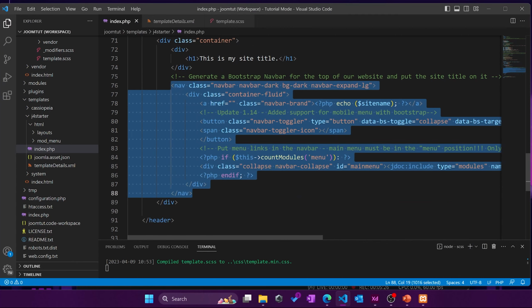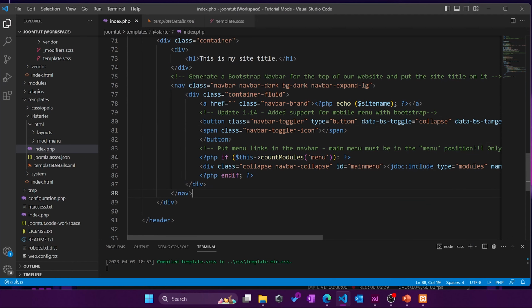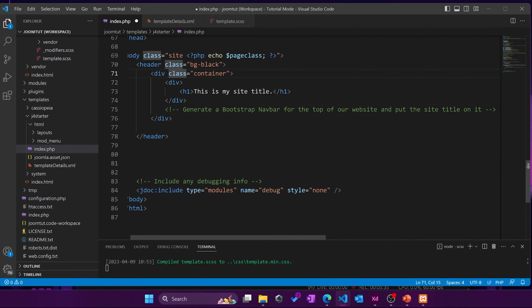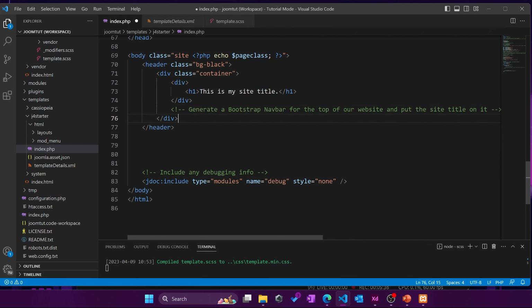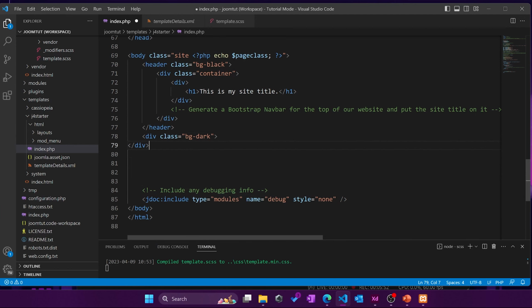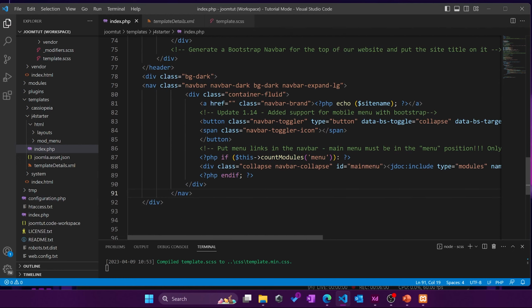So let's take this nav class and let's cut that. And what we'll do here, we'll actually move this below the header class. We'll do another class here. Div class equals bg, I believe it's, did I use bg dark there? So I'll do another class that's bg dark below the header, and I will paste my nav bar in there. And yes, I did use bg dark.